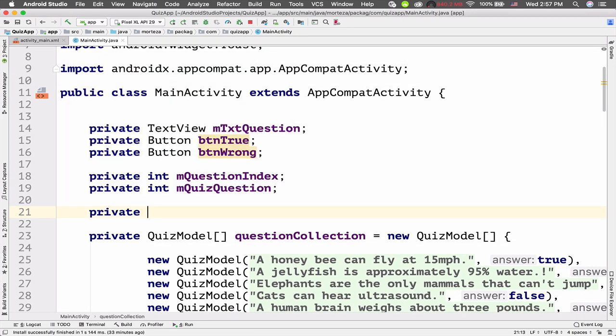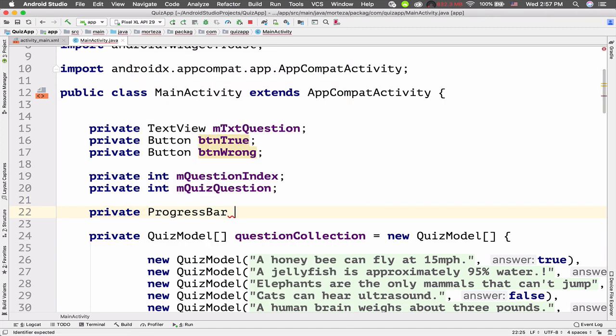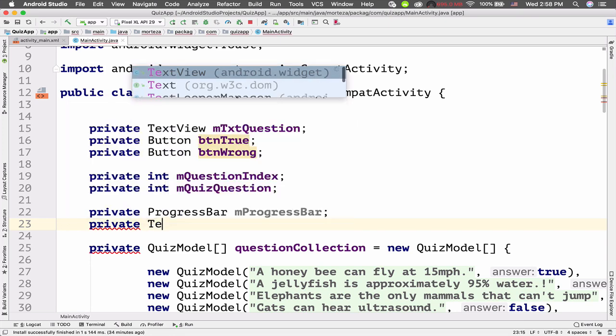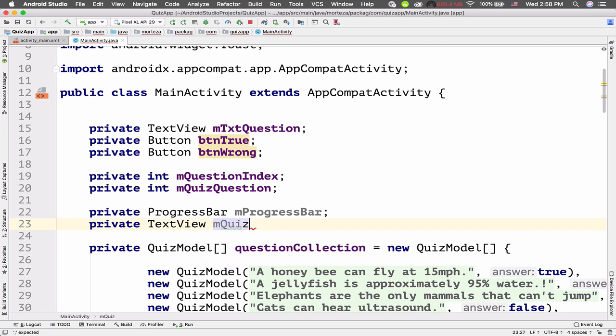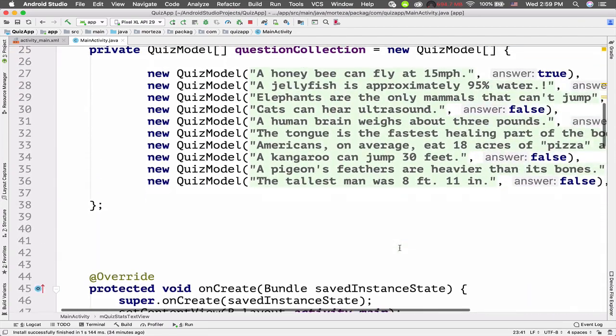It is going to be private and the data type is going to be ProgressBar and the name is going to be mProgressBar semicolon. Next we need to have another member variable for that text view, txt quiz stats. So the data type is going to be TextView and let's say quiz stats text view semicolon. Now let's go inside the onCreate method and initialize our member variables.